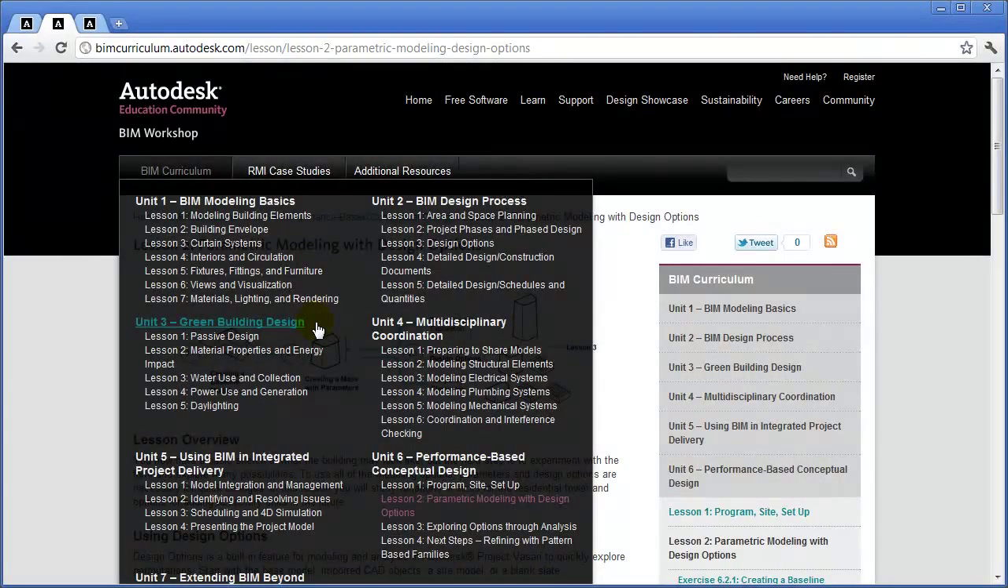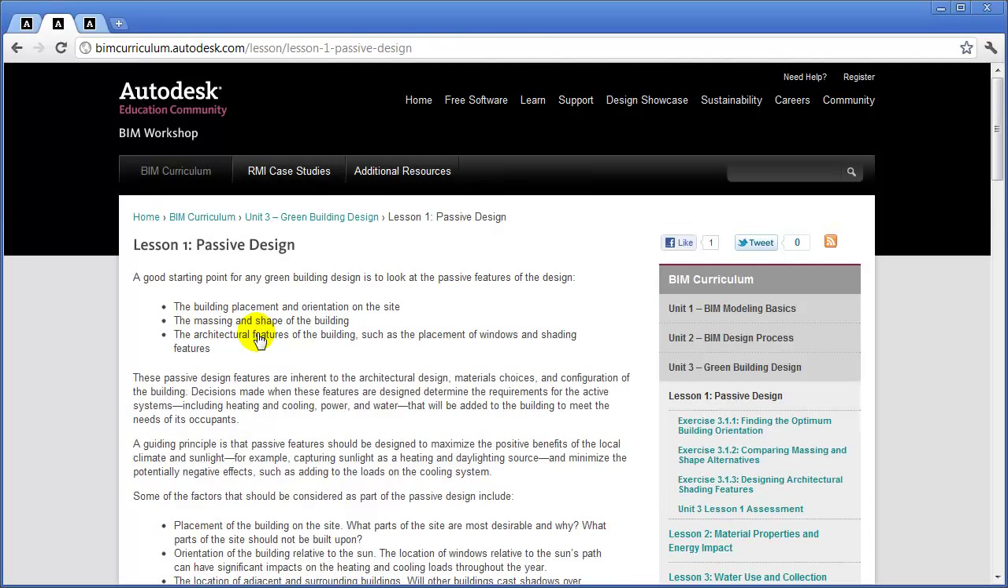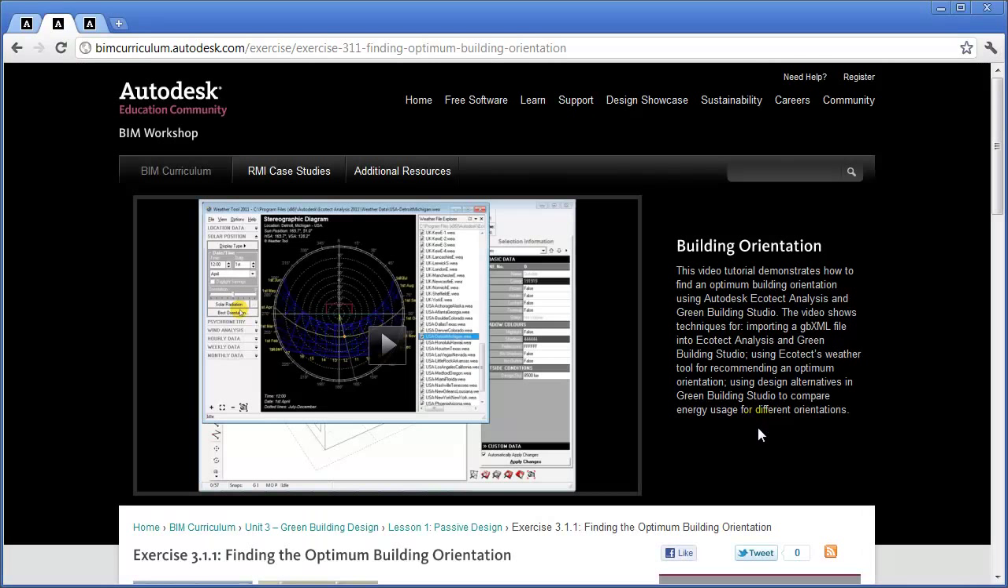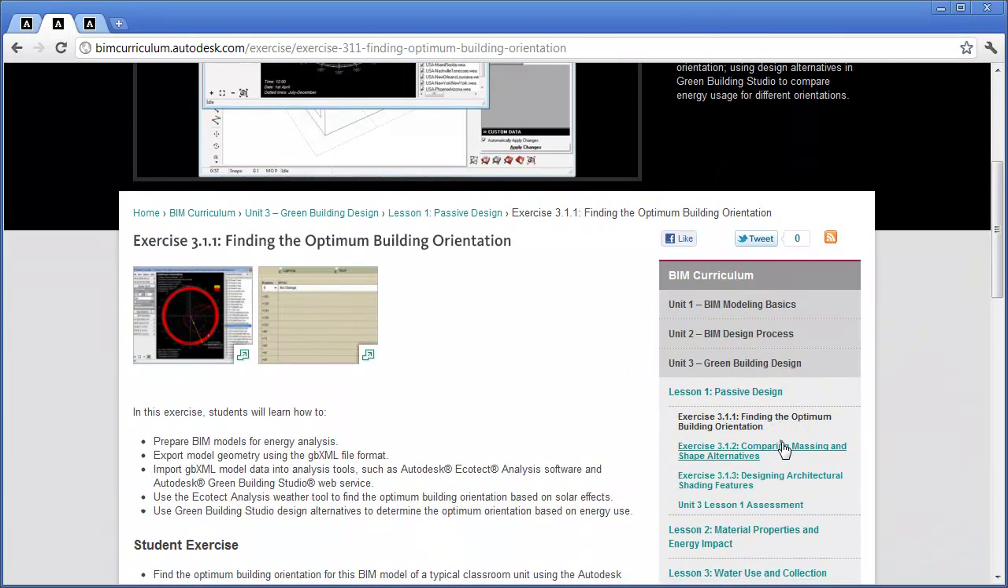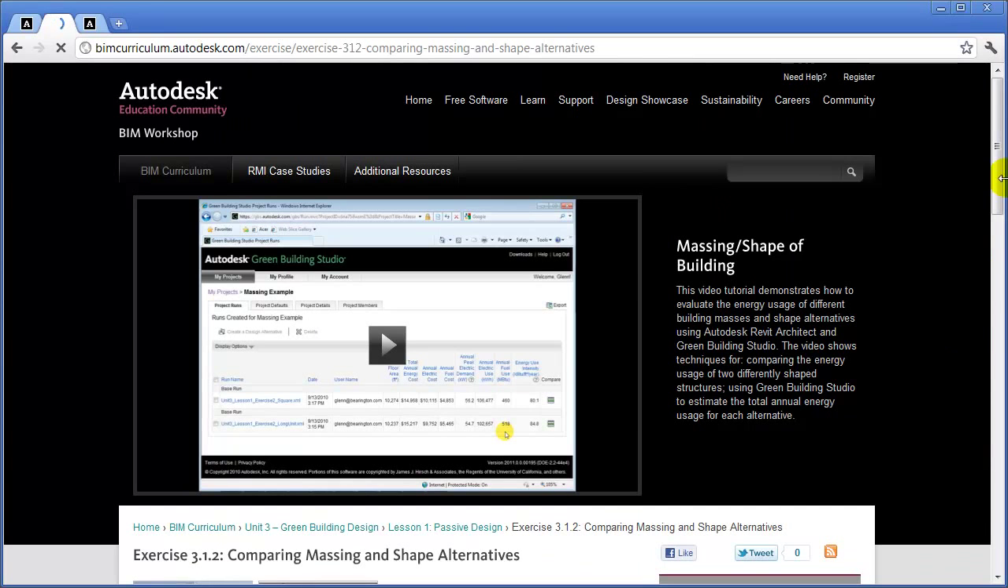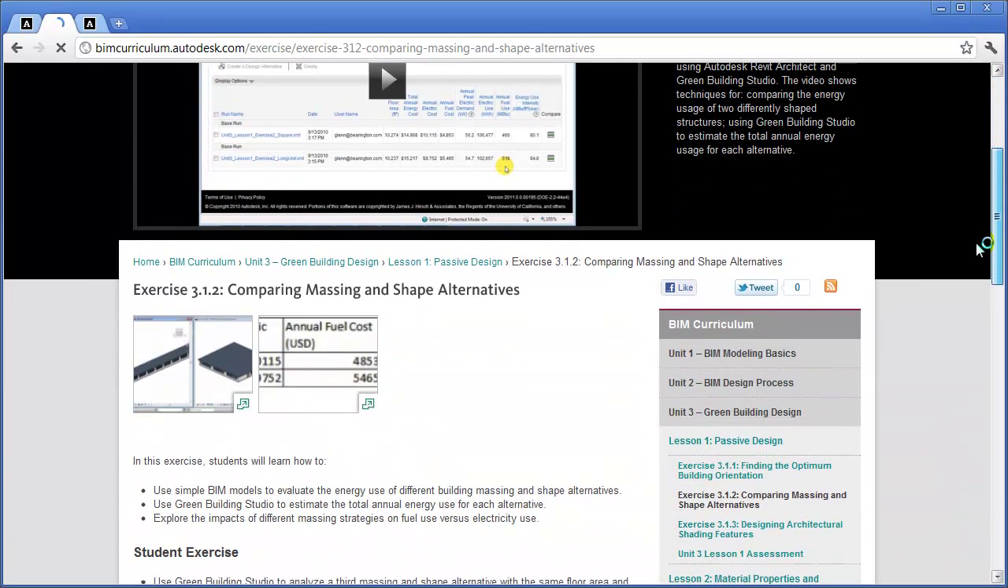To explore these concepts and the science behind them in even more detail, also take a look at Unit 3 in the BIM curriculum, which focuses on green building design strategies. In Lesson 1, Passive Design, the first exercise explores ways of finding a building's optimal orientation using the weather tool in Autodesk Ecotect Analysis. And the second exercise looks at how to find the optimal building massing and shape using the design alternatives featured in Green Building Studio.